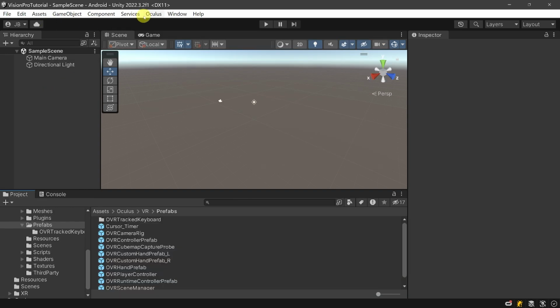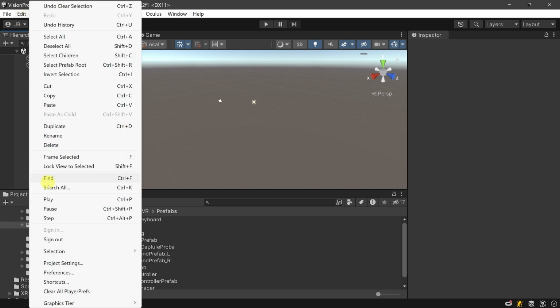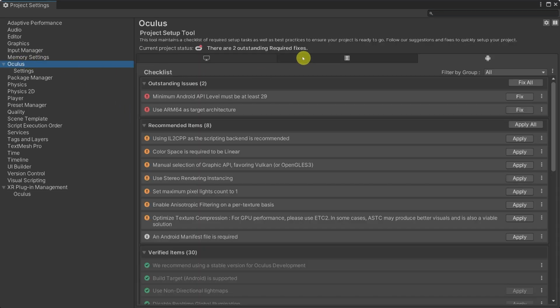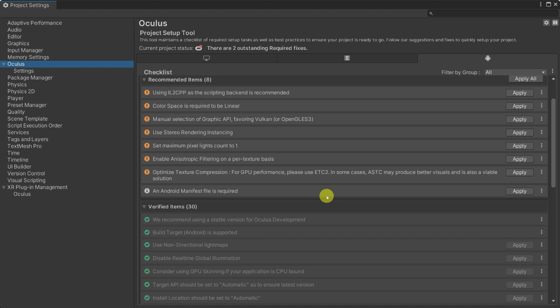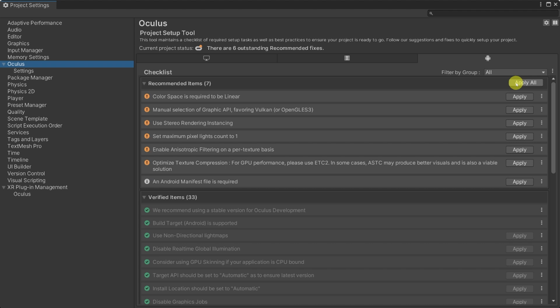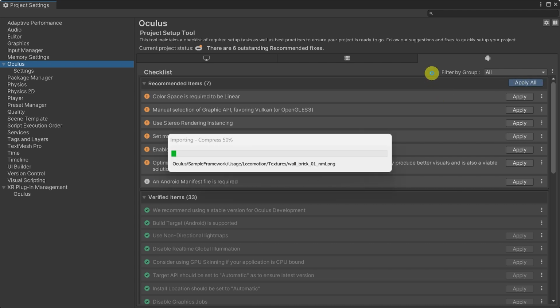And then one more little bit of setup, you'll see there's actually an Oculus button down here at the bottom now, or you can just go to Edit, Project Settings, and then Oculus here, and then we get a whole list of things that need to be changed in our settings in order to comply with Oculus's standards. And this is going to be for PC and Android. So we're just going to hit Fix All and then Apply All.